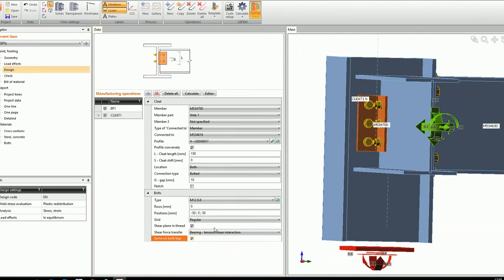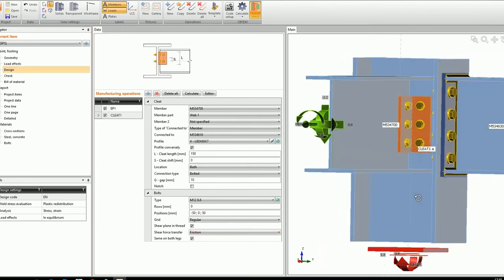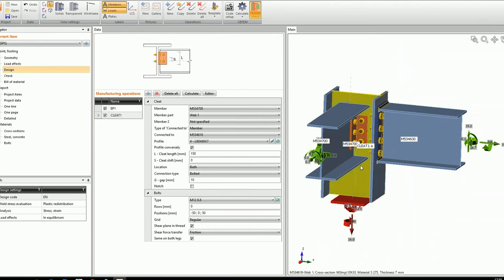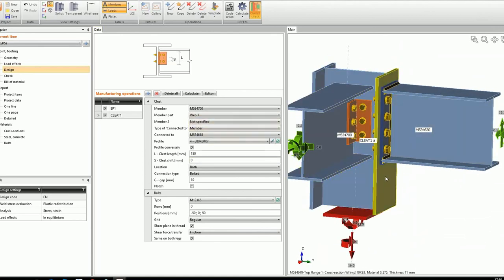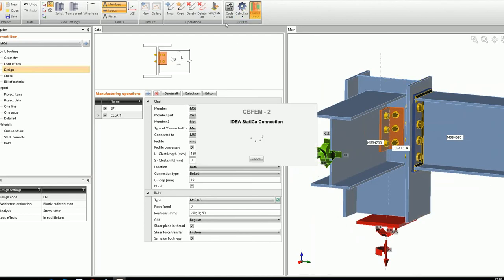And to show you something new, or maybe the thing which was not presented so far, I will use the preloaded bolts. So if I want preloaded bolts, I need to have the bolts of grade 8.8 or higher, and I need to change the shear for transfer to friction. And now the bolts are checked for the slippage. So now, if I'm satisfied with the design, I will just start the calculation. We will see if it goes through and what will be the check of the code.